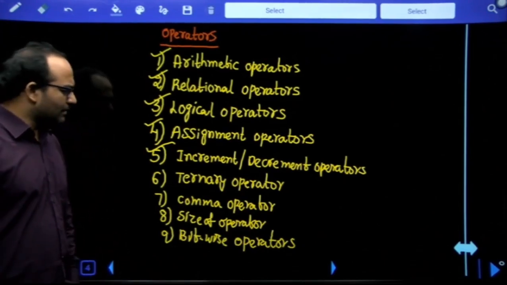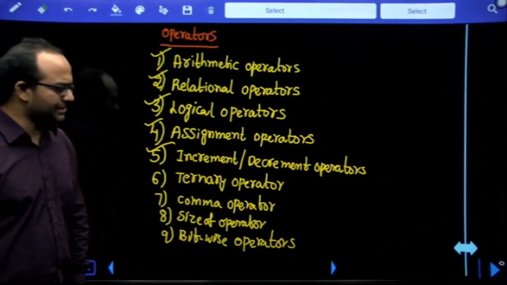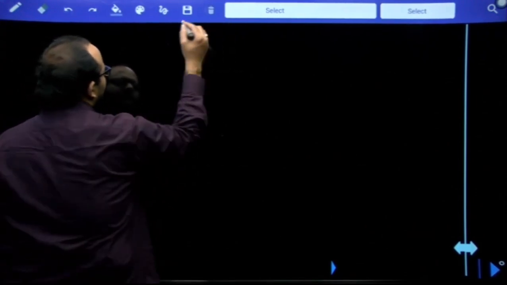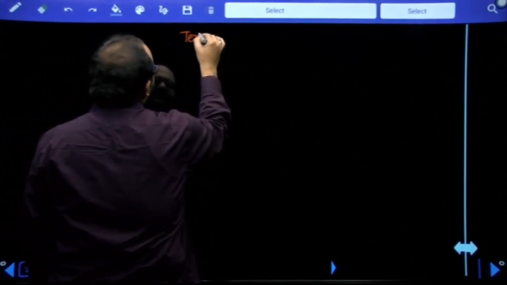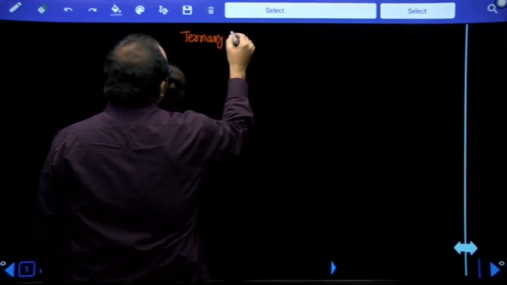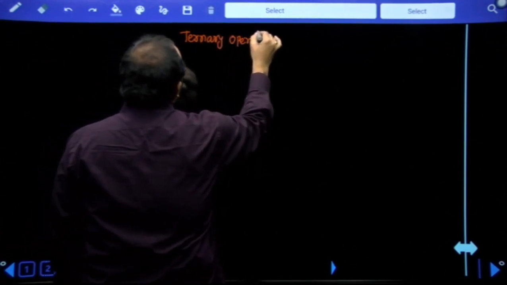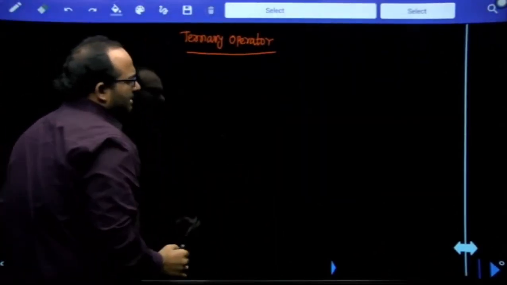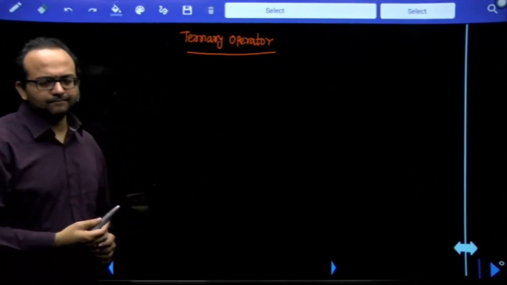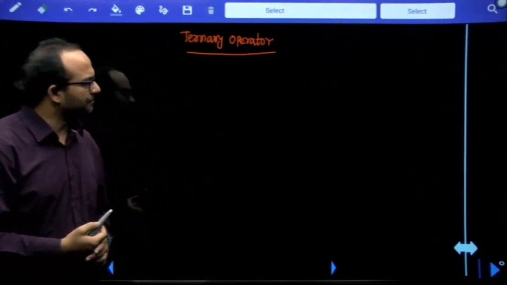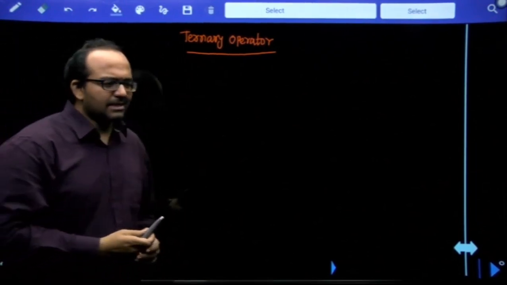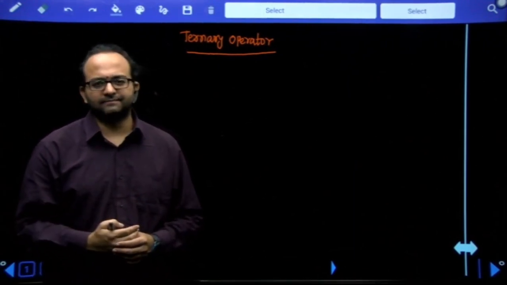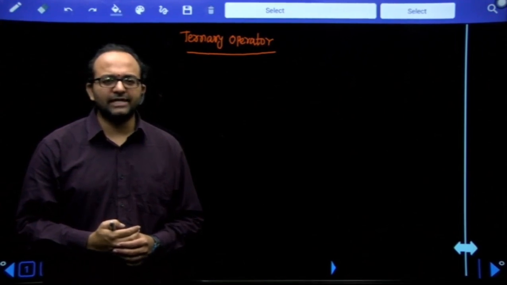Okay. Next one is ternary operator in C. Okay. So we'll discuss about this ternary operator. So this ternary operator is also known as conditional operator. Okay. So this ternary operator or conditional operator is acting as a replacement for the if-else block.